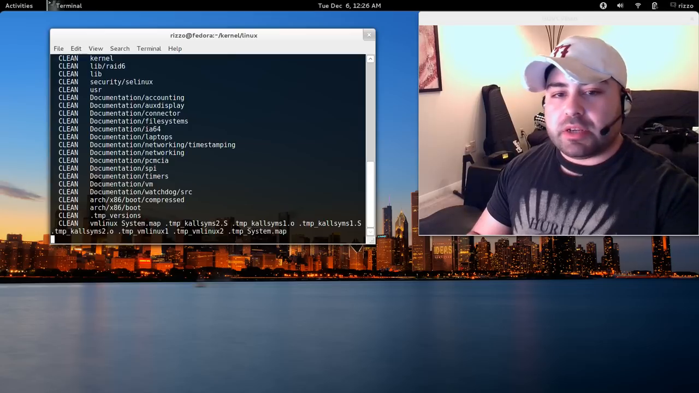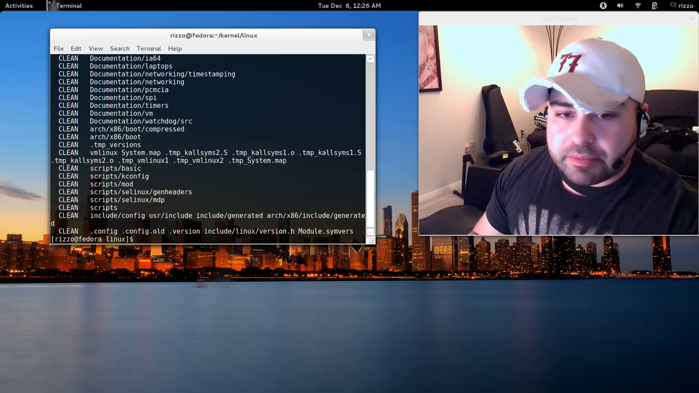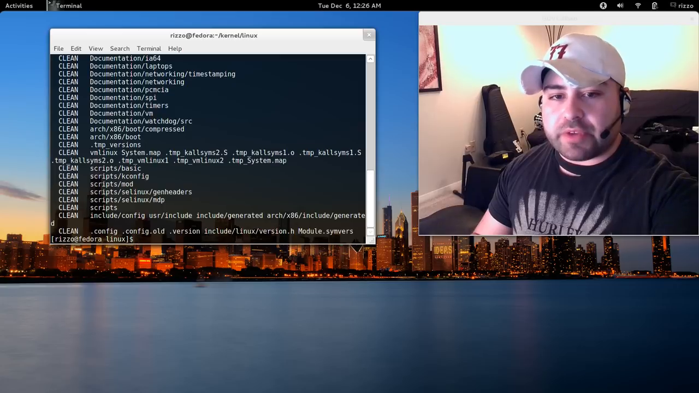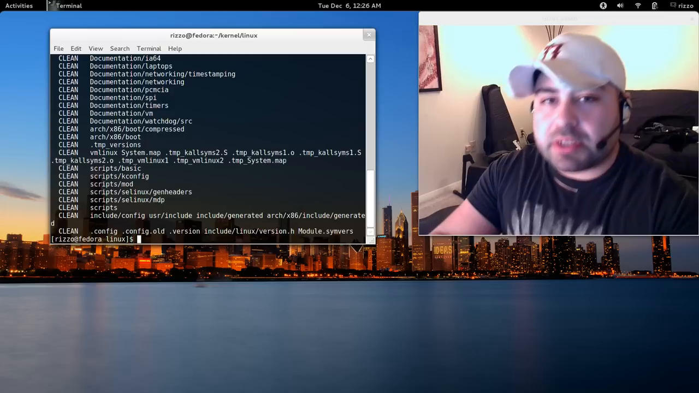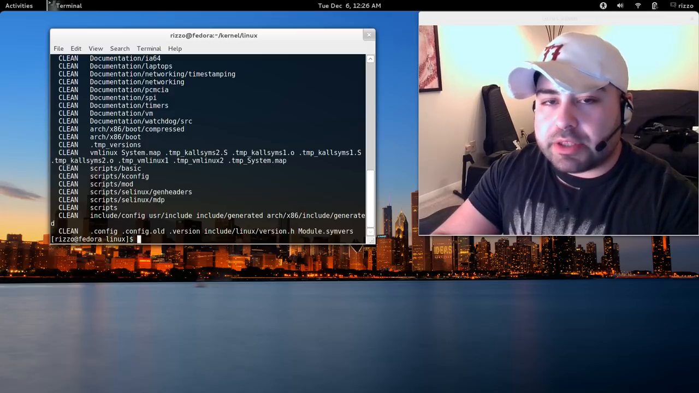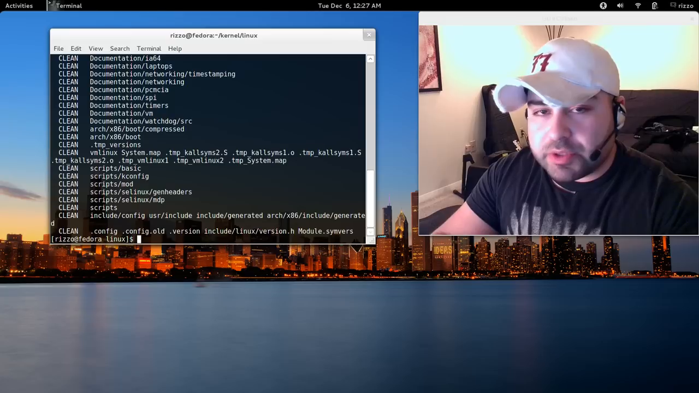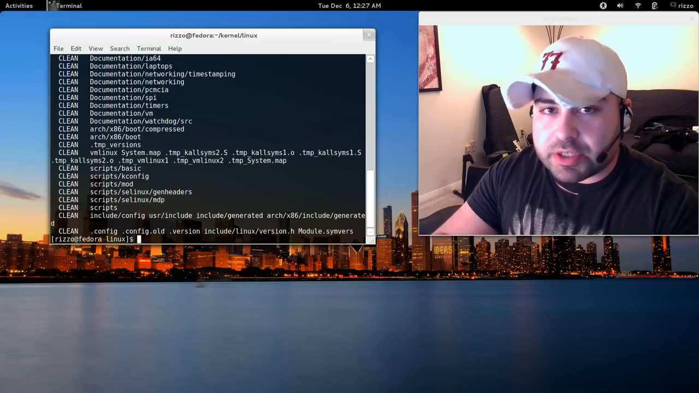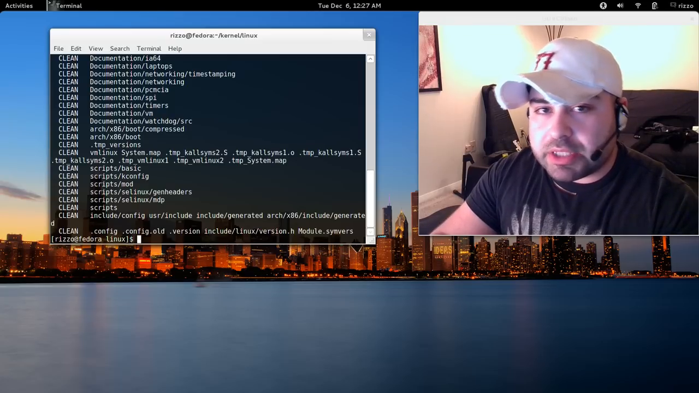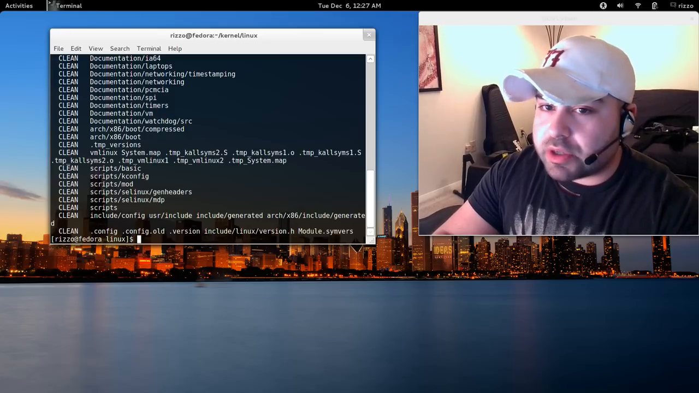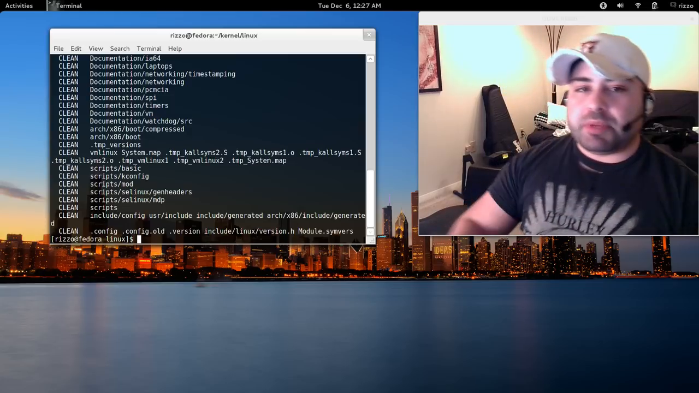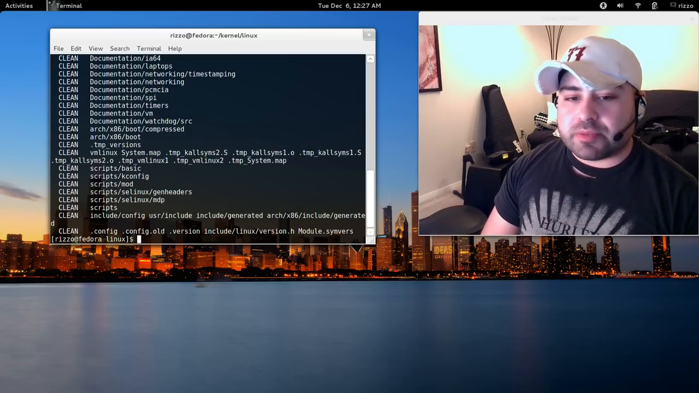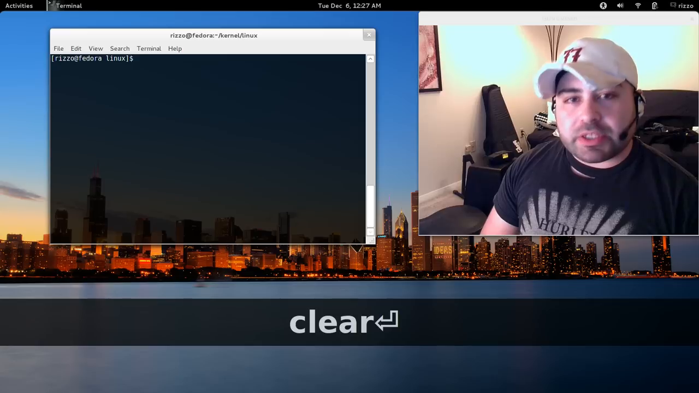Now, you see here it's outputting a lot of different stuff, proceeding with the word clean. It's doing this because I've actually built a kernel out of this source already. Now, if you're using a completely fresh set of sources, when you hit enter after you type make clean and make mrproper, it's probably not going to output anything. So don't be alarmed if you don't see a lot of output like I have here. That's because I've already built a kernel out of this source. Alright? So that's all done.